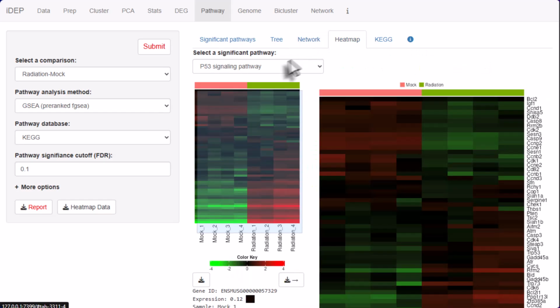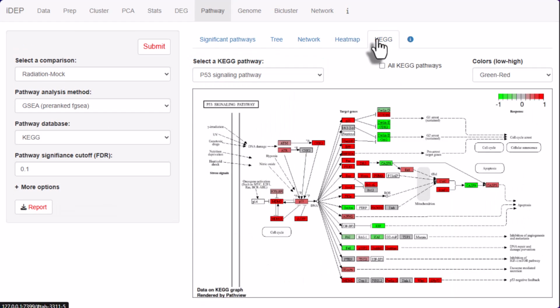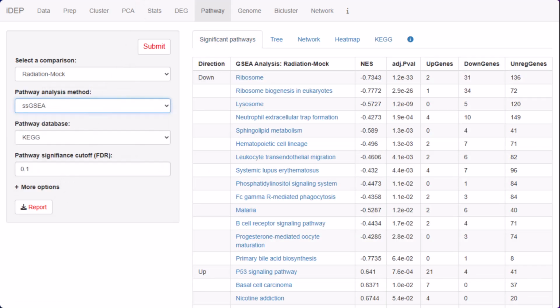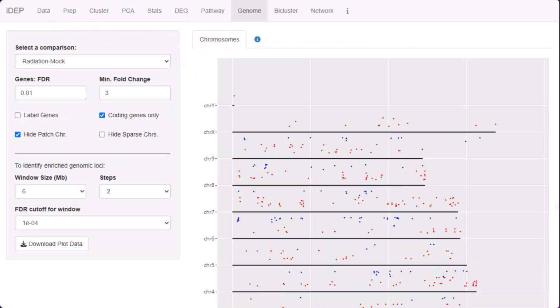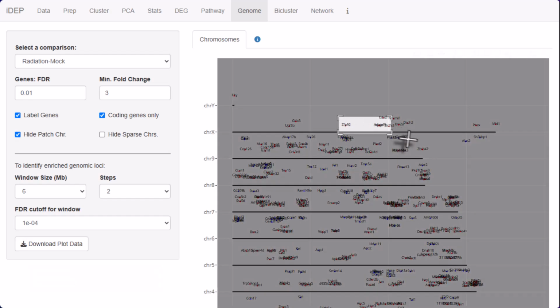For example, the P53 signaling pathway, and review contributing genes. Open the KEGG tab to view pathway diagrams with gene level overlays. You can also switch to single sample GSEA to view pathway activity per sample and confirm radiation specific patterns. Finally, the genome tab maps expression changes along chromosomes. You can zoom and inspect regional patterns in gene IDs. In some diseases, such as cancer, you can sometimes detect a clustering of differentially expressed genes on the chromosome.